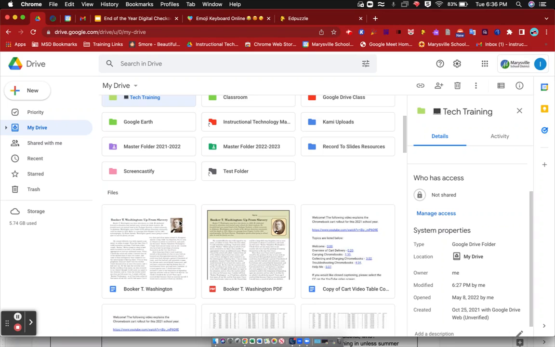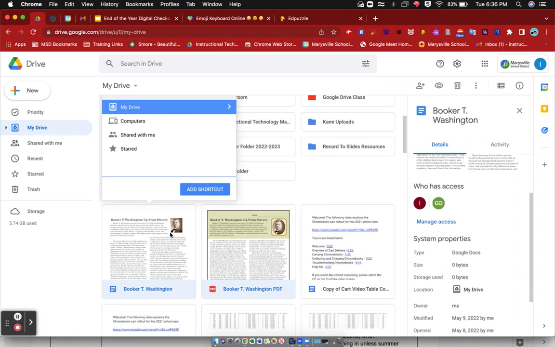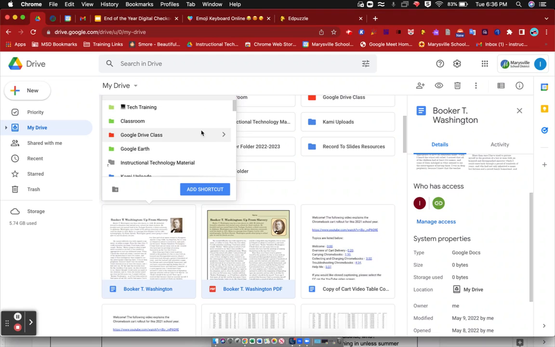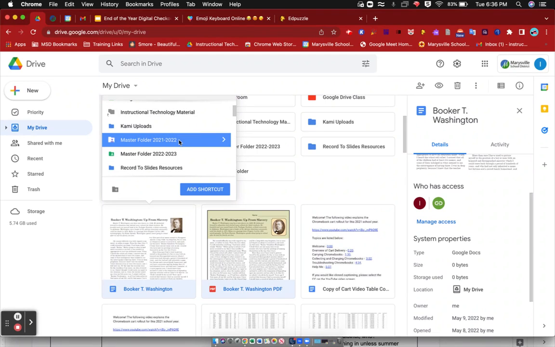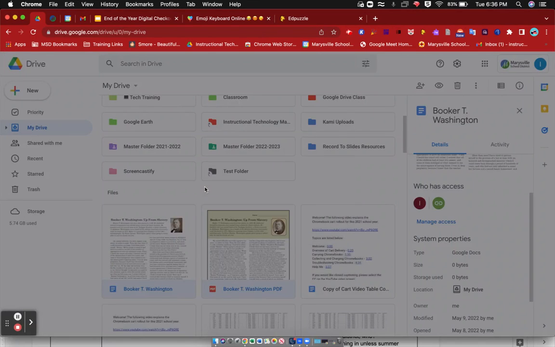So I'm going to hold down my Shift key, and I am going to select both files, so they're both highlighted blue. Then I'm going to hit Shift Z, and that's going to pop up this little menu. I'm going to go to My Drive, and then I'm going to select the master folder. I want to put it in this year's master folder. Let's say I want to put it in May, June. I want to add the shortcut there.